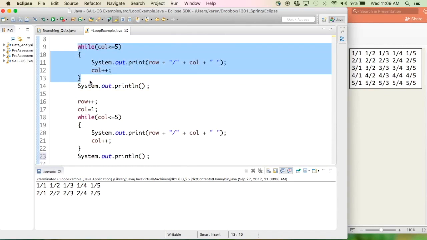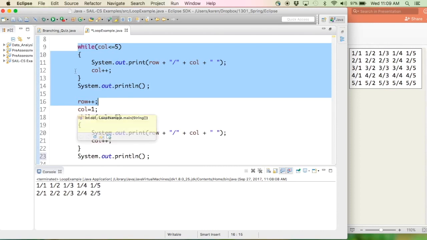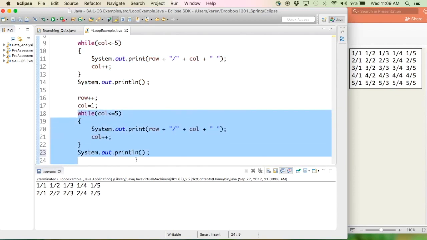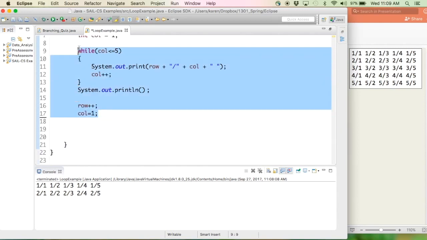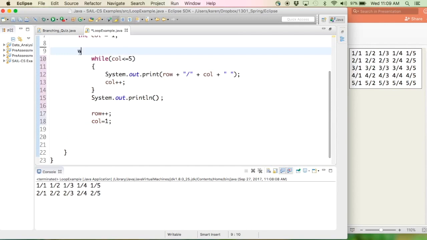This is the first row that we print. Then we want to print a new line. Then we want to increment the value of the row, so from 1 to 2 in the next line. We want to reset column, and then, oh, this line is the same as the beginning here. So I'm going to delete all of this, and this becomes my repeated pattern. So we want to nest all of this in another while loop.